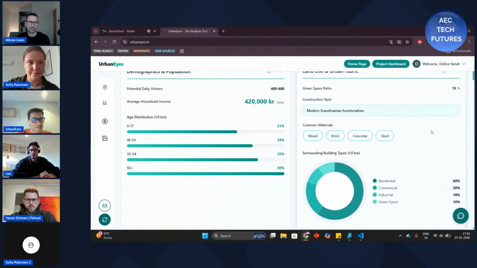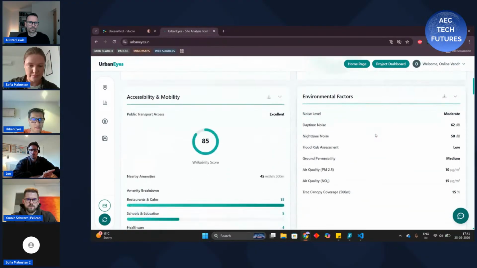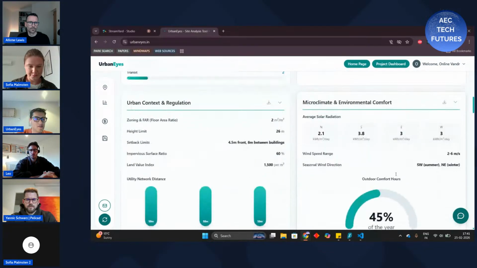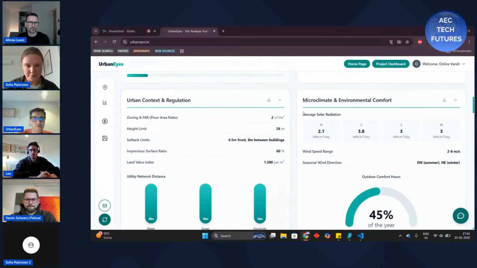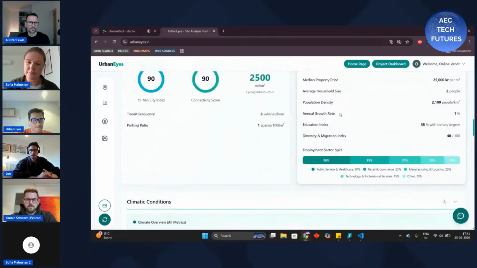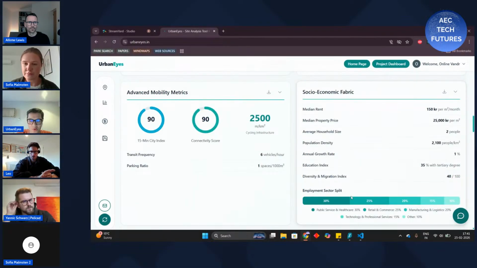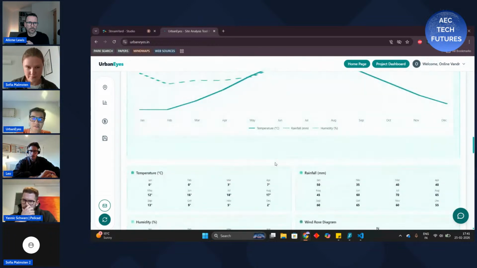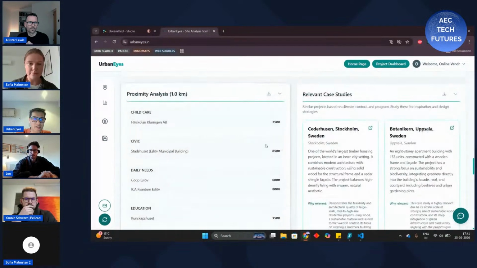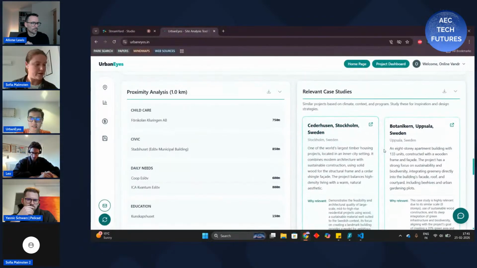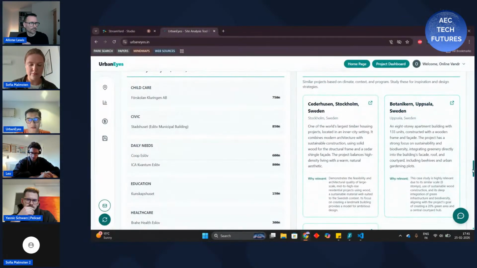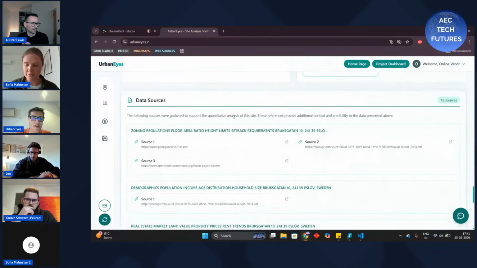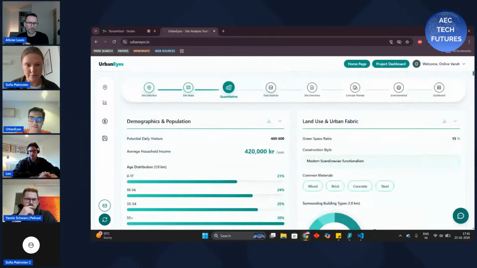demography, the construction style, surrounding building types, what the accessibility and environmental factors around your site are, what the urban context and regulation in the neighborhood and in the whole municipality would be. Then what the socioeconomic fabric is, employment sector, and all these different quantified metrics. Then towards the end, you get proximity analysis done for your site and relevant case studies, which can become a baseline for your work. And again, all the verified data sources.